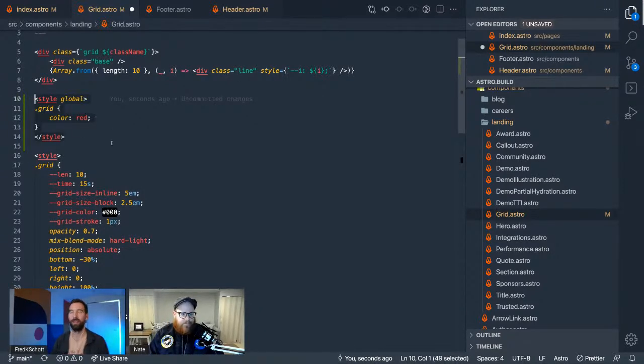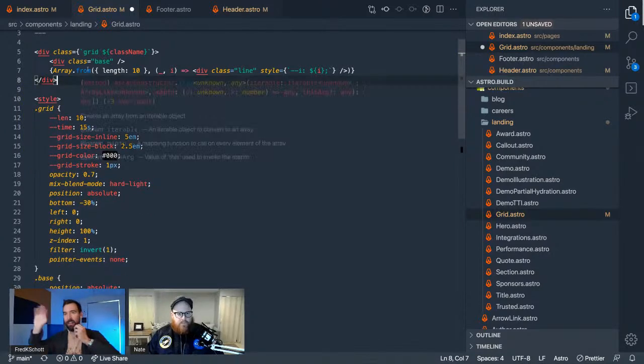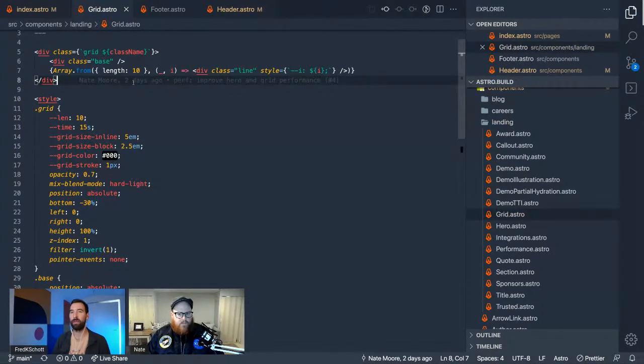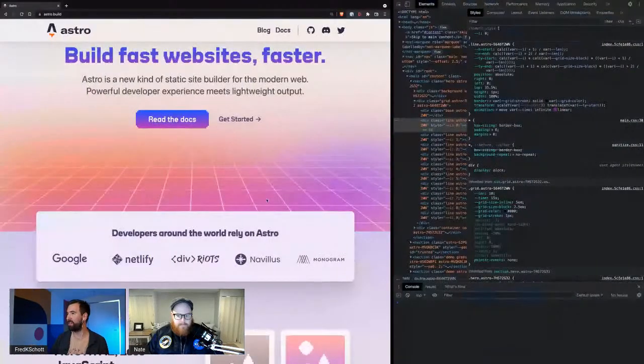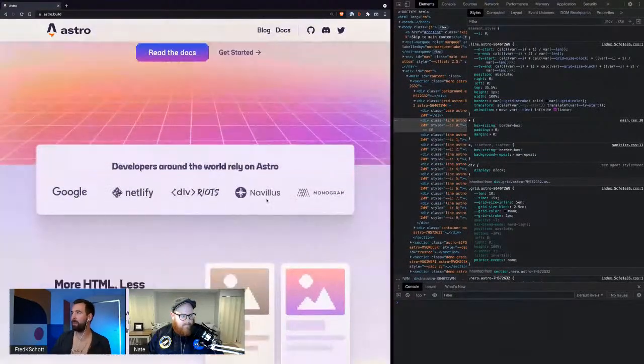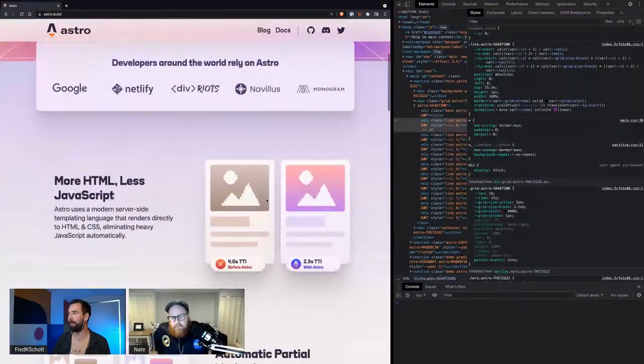That's cool. And this is all deduped, right? So like 10 grids on your page, it's just one set of style rules, one ID that's being generated. Yep. That's cool. I'm really sorry to be rushing through this, but I realize we got some great questions in chat. I want to make sure we get to them before we have to wrap up.